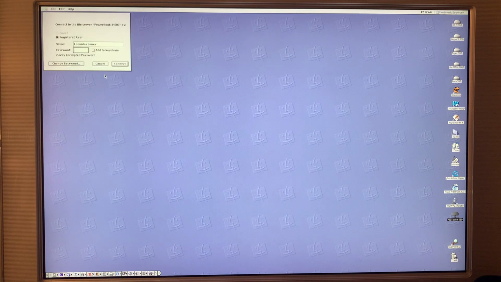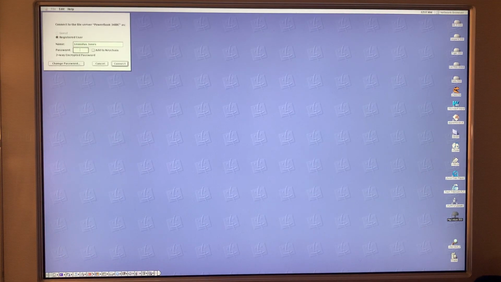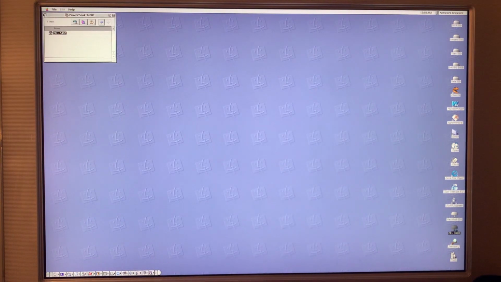All right. And going back to the network browser. Probably enable AppleTalk on this, but anyhow. And we can mount the hard drive of the PowerBook, and there's everything that's on that. Okay. And we could then go back to the network browser.